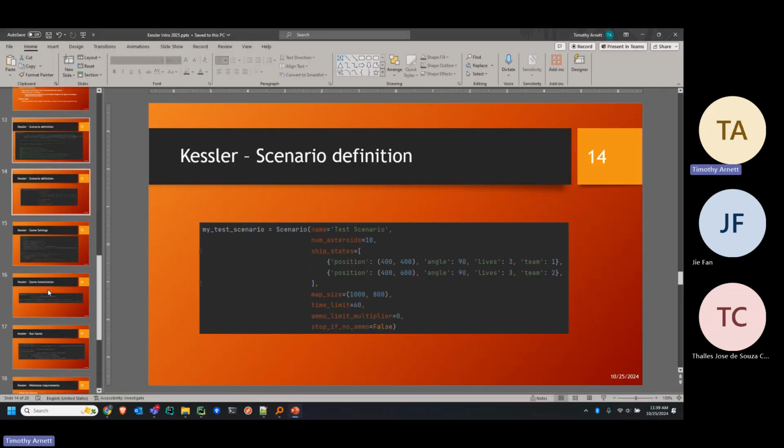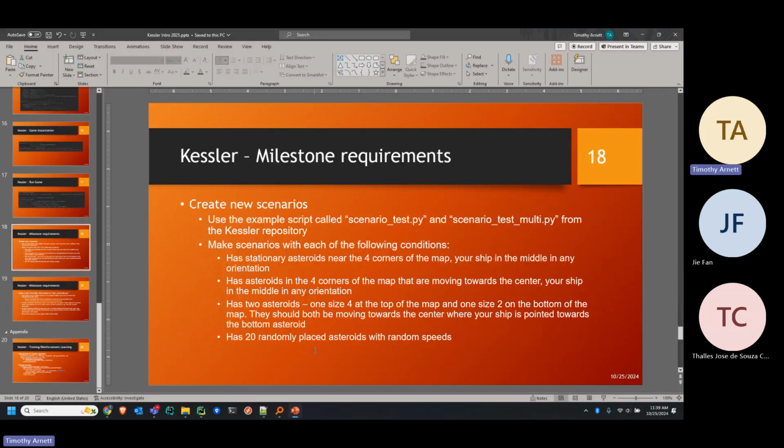So now that we've seen Kessler and how to use it, we do have a milestone. This is a mandatory milestone. And all we need from you is the associated files to just make sure that you're on track and able to actually do things in Kessler effectively.